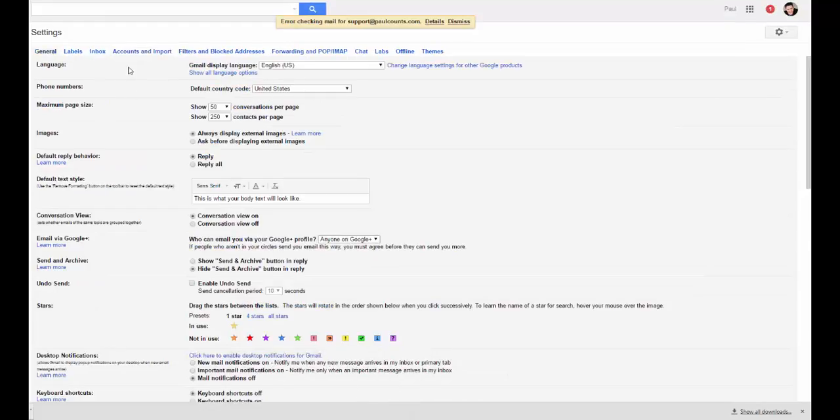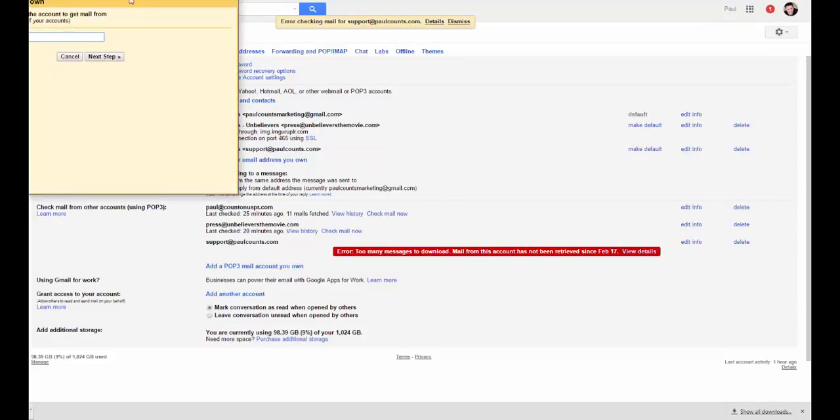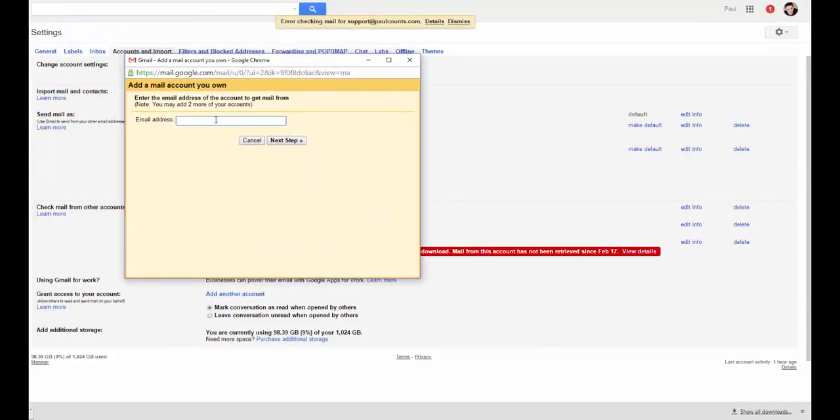So again, we're under settings and we go to accounts and import. Under accounts and import, I'm going to select add a POP3 mail account that I own. I'm just going to choose that, and it's going to bring up this window here. I've got my email address, so I'm just going to plug that in there.